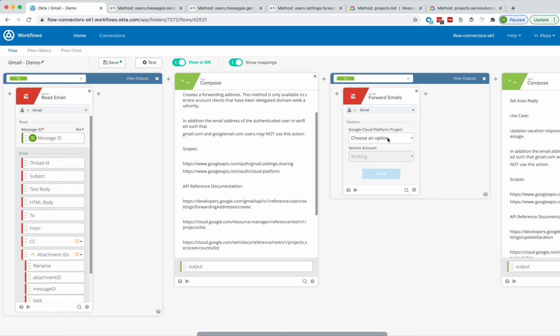So the user will first select a Google Cloud project that they have access to. In this case, I'm going to select this one. And then selecting a project will then populate the service accounts in that project. In this case, we have this Gmail service account.